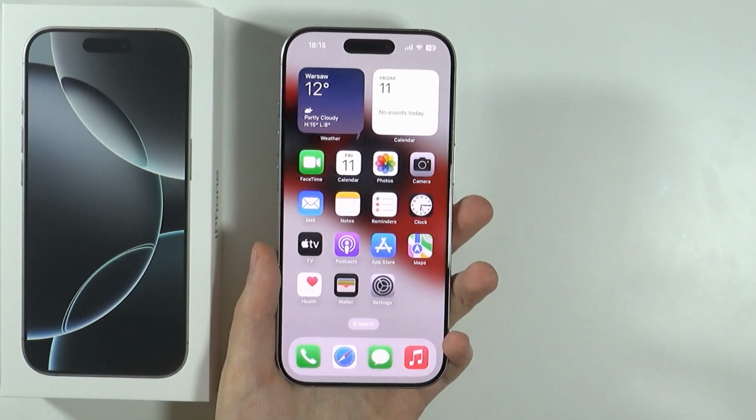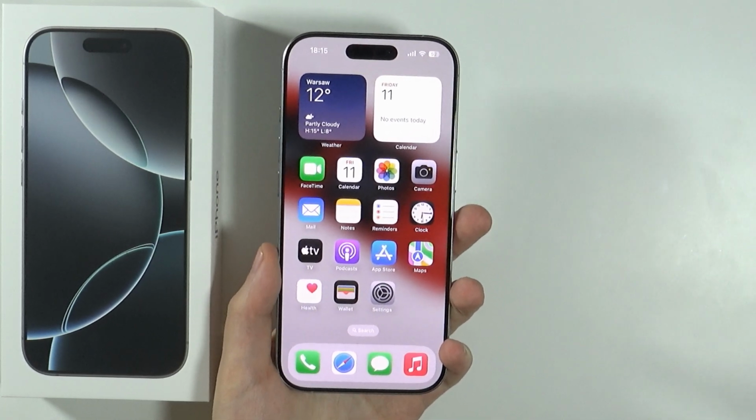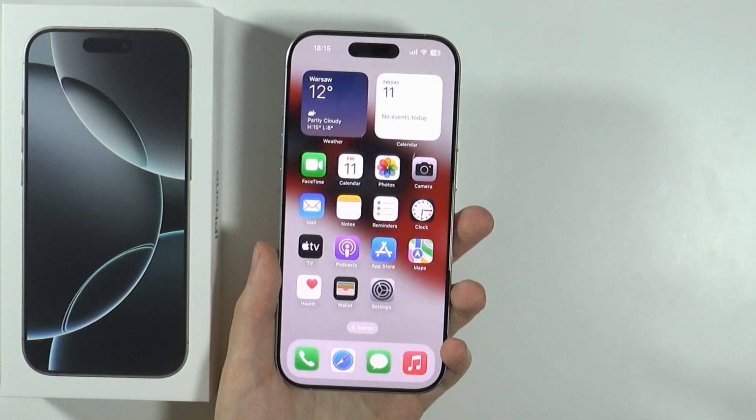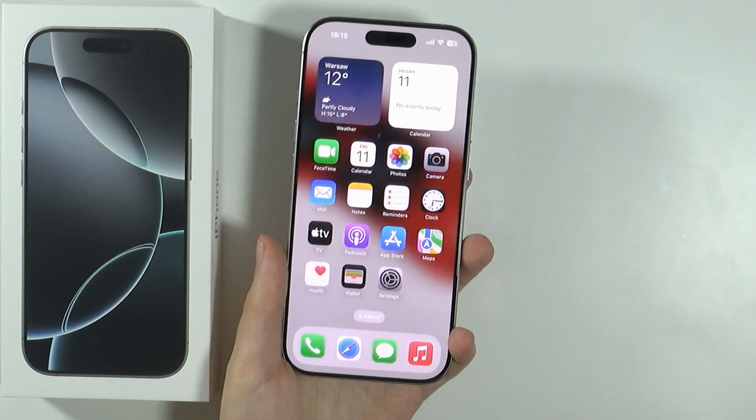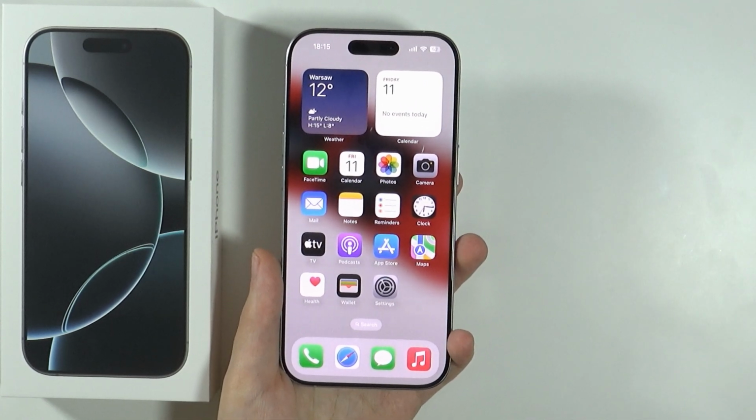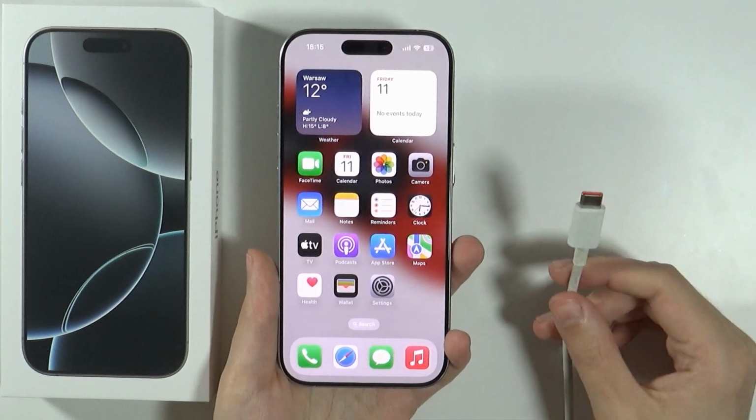Hello, in this video I'm going to show you how to enter and exit the recovery mode on iPhone 16 Pro and Pro Max. To do this, you will need to use your computer, you will need to open iTunes, and you also need to use the USB cable.